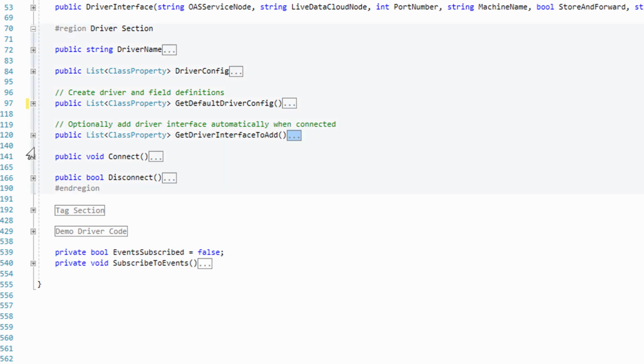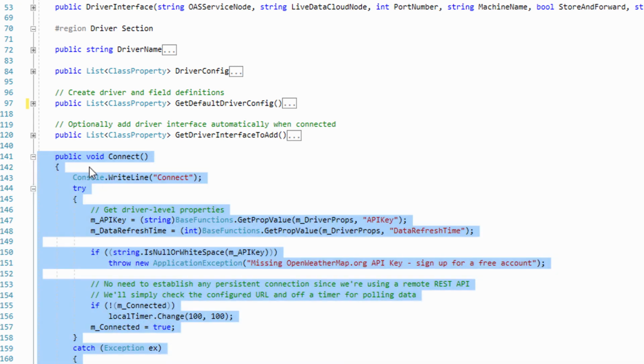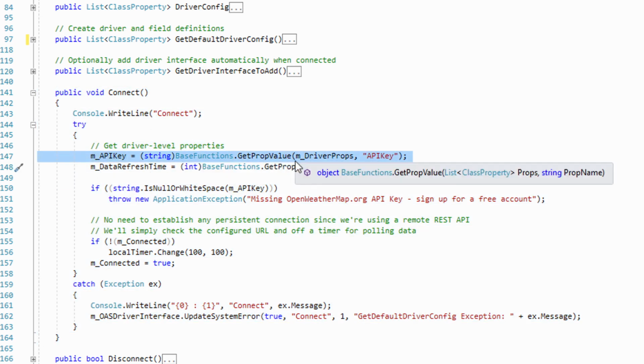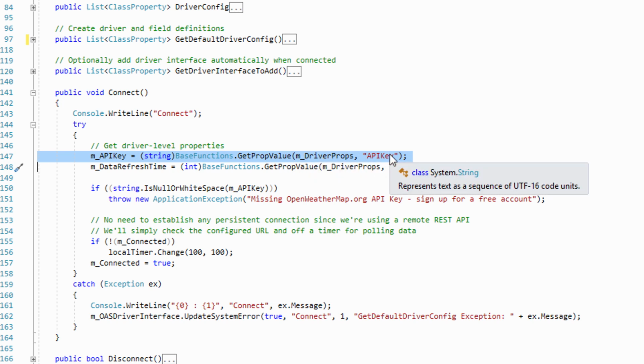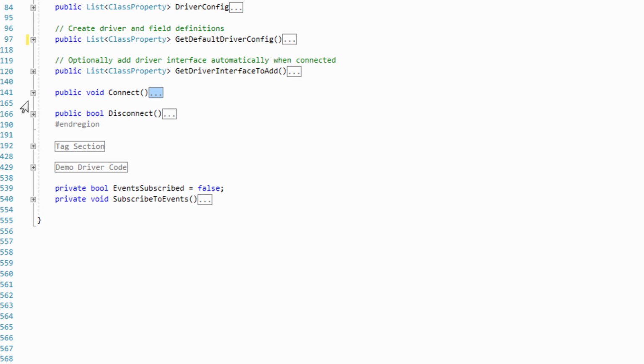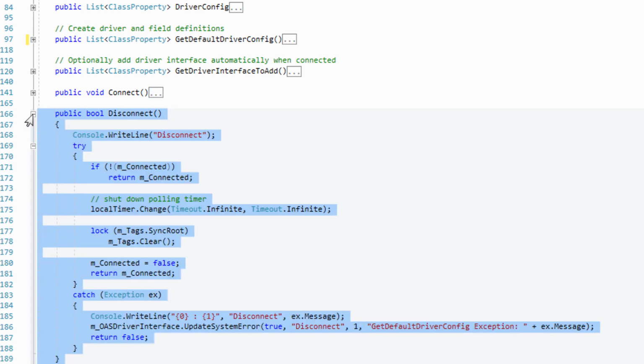Then the next thing is the connect method. You'll see we've got a connect and disconnect. The connect will be fired off when we connect to the server. And this is where we're going to be pulling the API key from the configured value on the server. So for instance, if we've got a driver instance, which we've already configured, this is going to pull the API key and hold that in memory, and then the data refresh time as well and hold that in memory. And then once we're connected, we're going to kick off that timer so that we can start pulling against our API. And the disconnect does all of that in reverse.